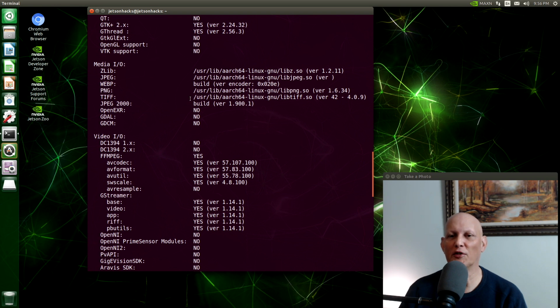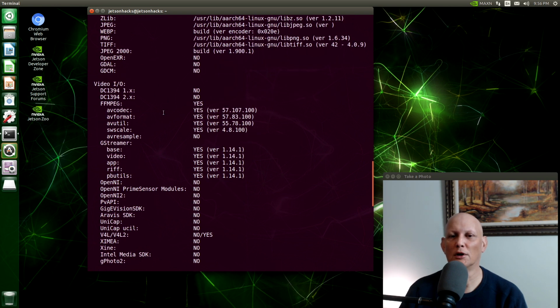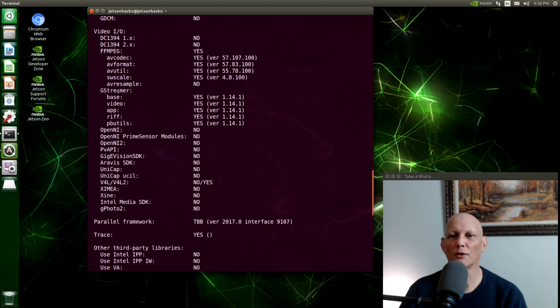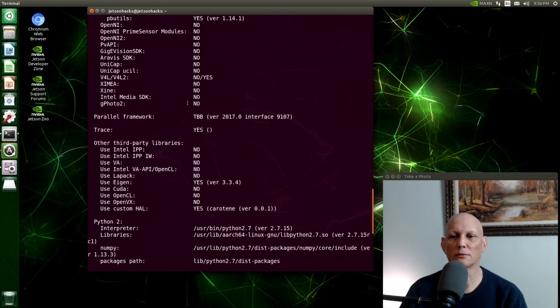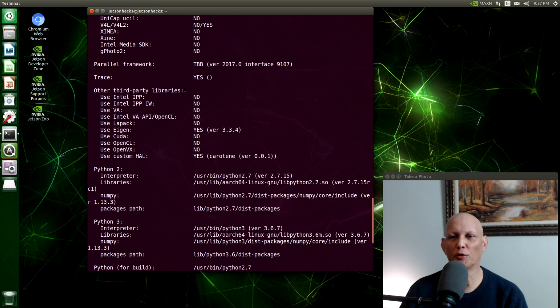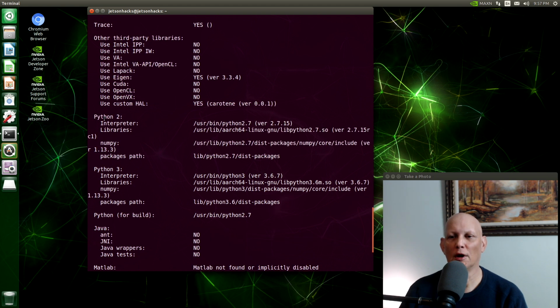Here's some information about the media I/O, video I/O. We can see the GStreamer is built in, version 1.14.1. We can see here in the other third-party libraries which one we used. We used Eigen. And here's one of the most frequently asked questions. Use CUDA. The answer is no. And we can see here that we have Python 2 and Python 3 support.